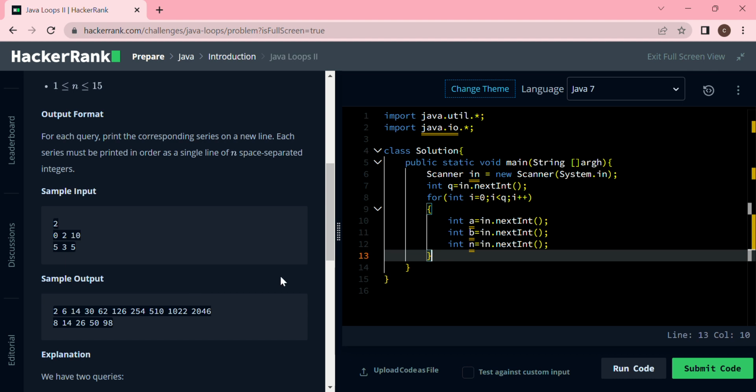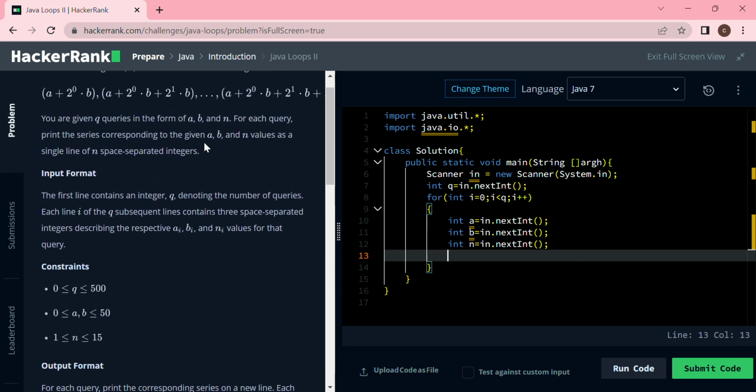Now after this, we need to create this sequence, right? So for that, let's create another for loop. Why do we need another for loop? We have to create the sequence up to n minus 1. So in that for loop, instead of q, we will give the ending condition as n.